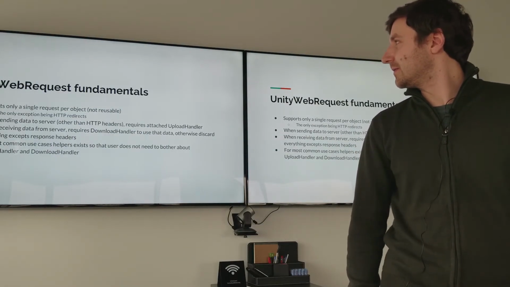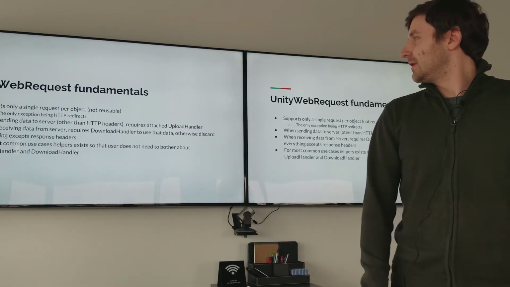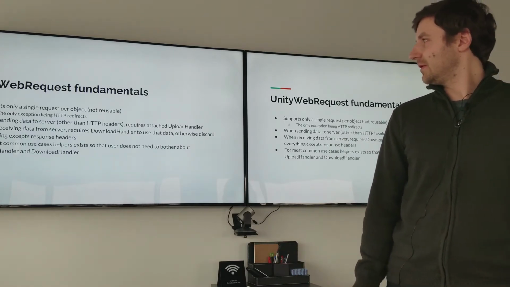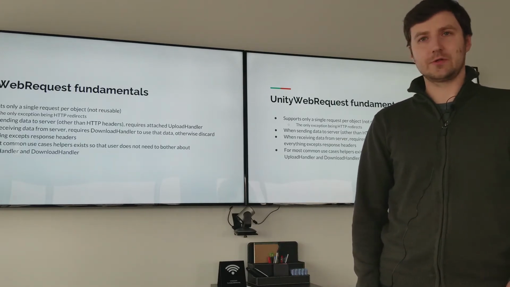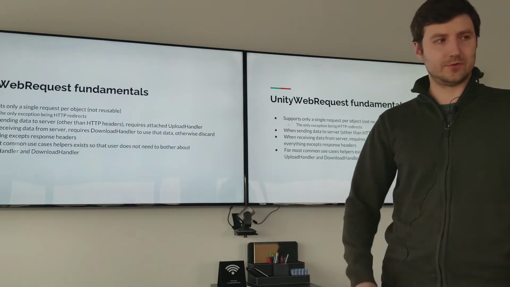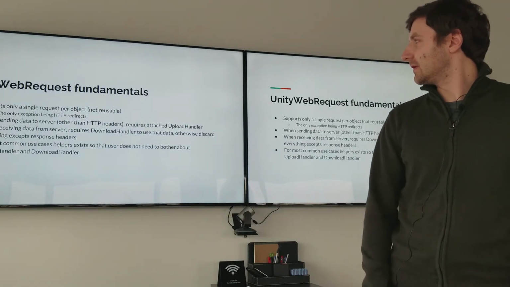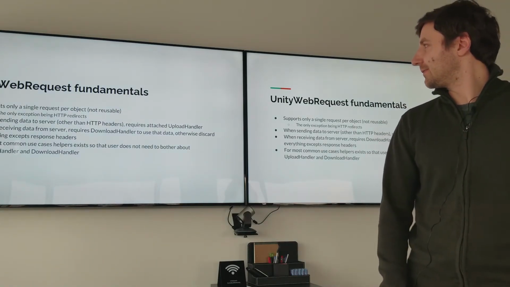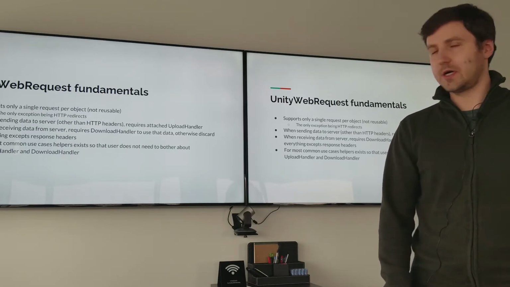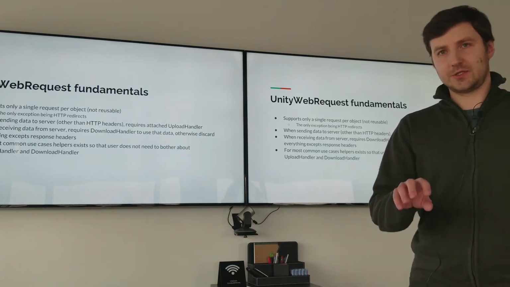Okay, so now we are going to the request itself. Like I said, it's one request only, not continuous communication. You can't reuse UnityWebRequest. You have to create a new one every time you want to send a new request. Okay, now UnityWebRequest has two properties called upload handler and download handler, to which you attach separate objects.